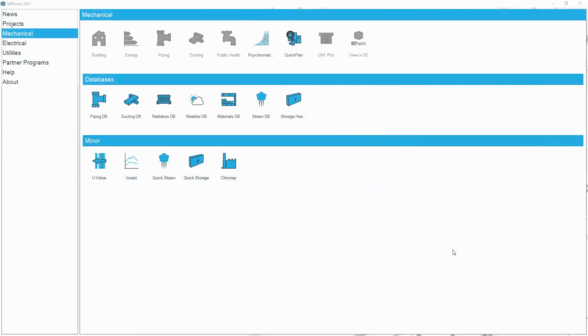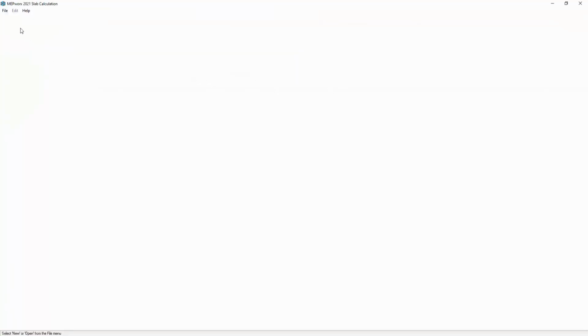This video deals with how to set up a composite material and use it in the MEP Works interface. There are two places you can do your U-value calculations, one in the minor programs and one actually in the project. So I'm going to show you first of all how we would set up a U-value in the minor program. So selecting the U-value, what we then do is start a new file.